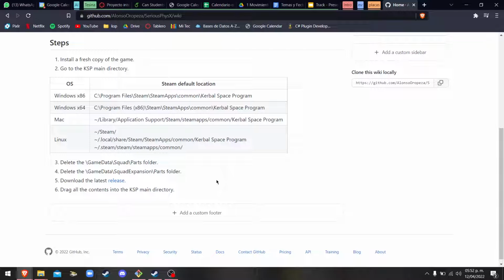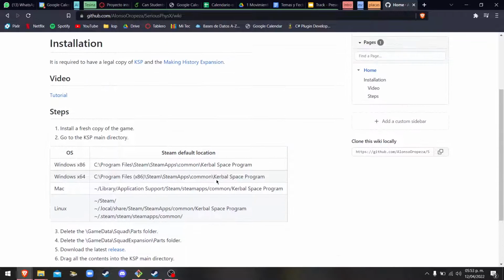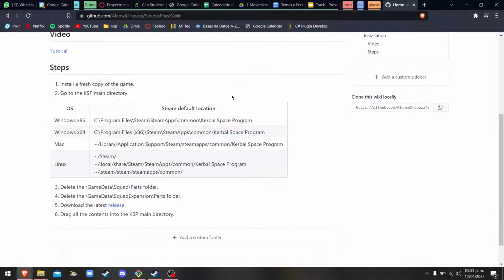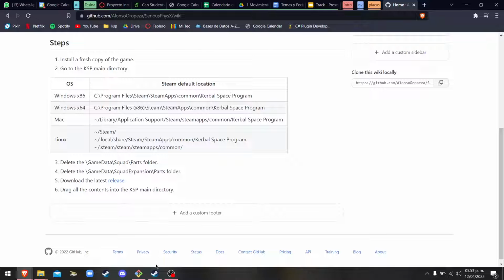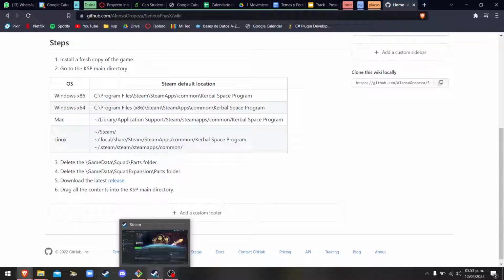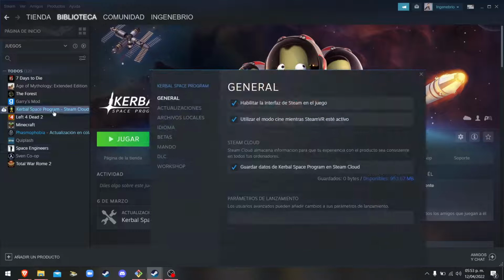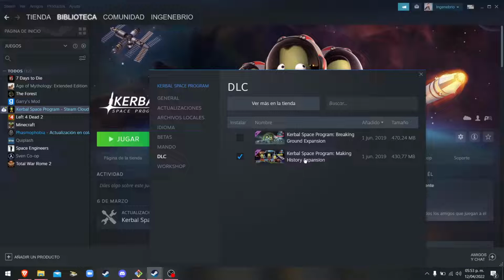In order to install this mod, you have to have a legal copy of KSP program and the Making History expansion. So if you have Steam and you download KSP program via Steam, you have to check the following. Under Properties and DLC, you need to verify that KSP program Making History expansion is checked, and if you can, install a fresh, clean version of the game.